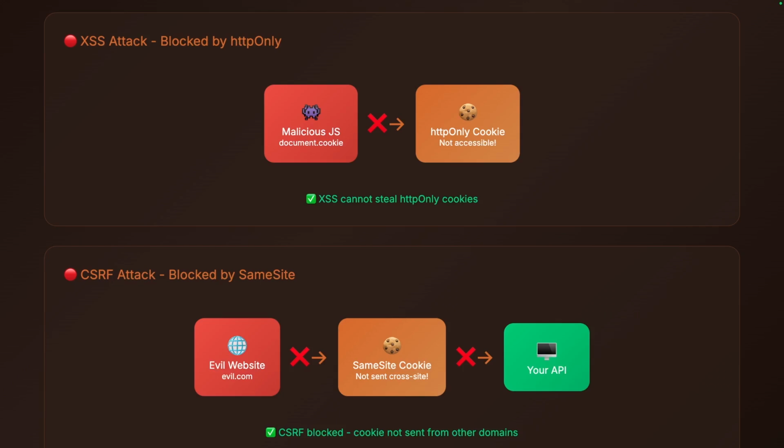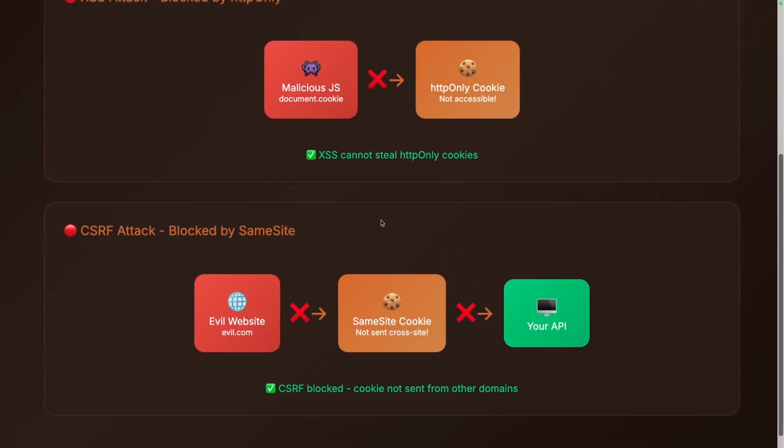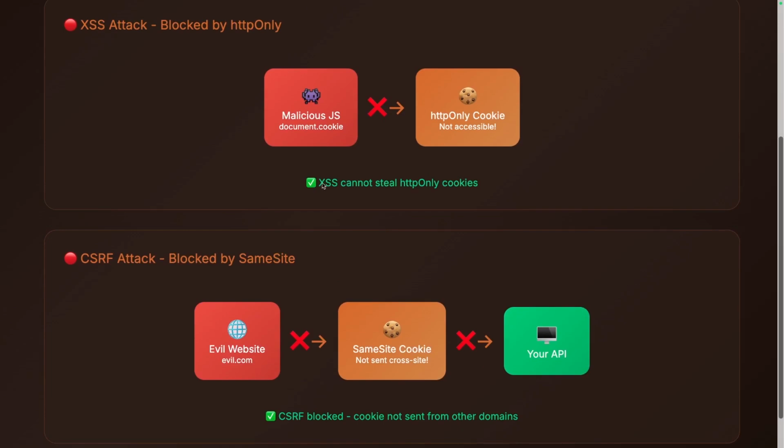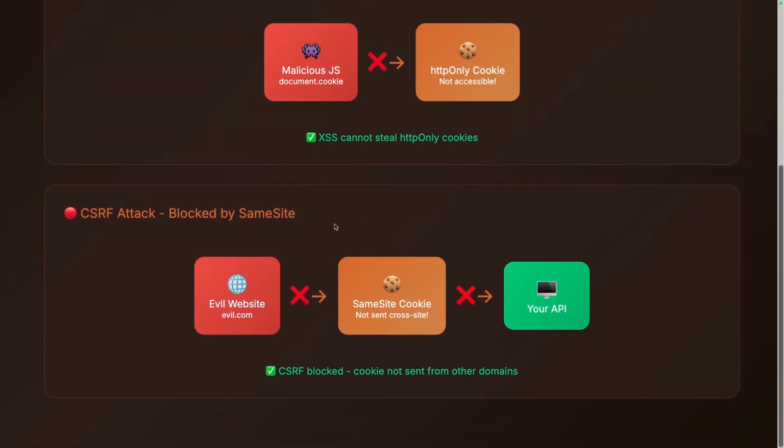So how can we prevent the attacks? When you are using HttpOnly, malicious JavaScript code cannot access the cookies sent by the server to the browser, right? So XSS cannot steal HttpOnly cookies, because with JavaScript code you cannot access them. And if there is an evil website trying to steal the cookies, and you are using SameSite strict, cookies are not sent from another domain. CSRF is blocked. Your cookies are only for your domain.